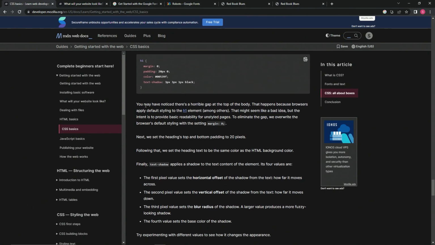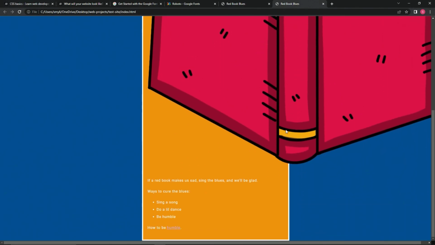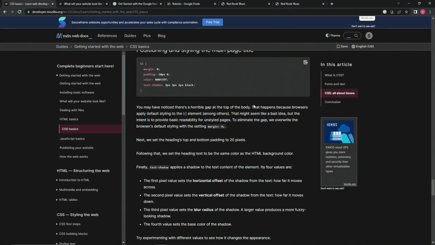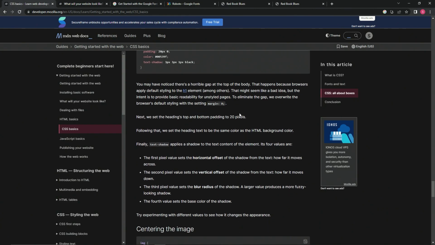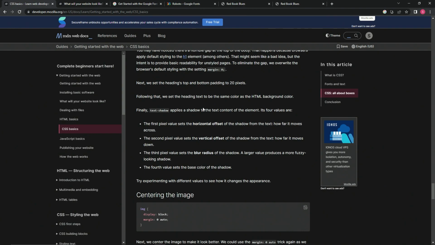So let's go through this one. So we may have noticed there's a horrible gap at the top of the body. Not with this book. We can't tell nothing. But let's look. Is there a gap between this one and this one? Nope, I can't tell. Anyway, so we can't tell right now, but according to this, there definitely is one. So that happens because browsers apply default styling to the H1 element, among others. That might seem like a bad idea, but the intent is to provide basic readability for unstyled pages. To eliminate the gap, we're going to overwrite the browser's default styling with the setting margin equals 0. So that's what this one is right here.